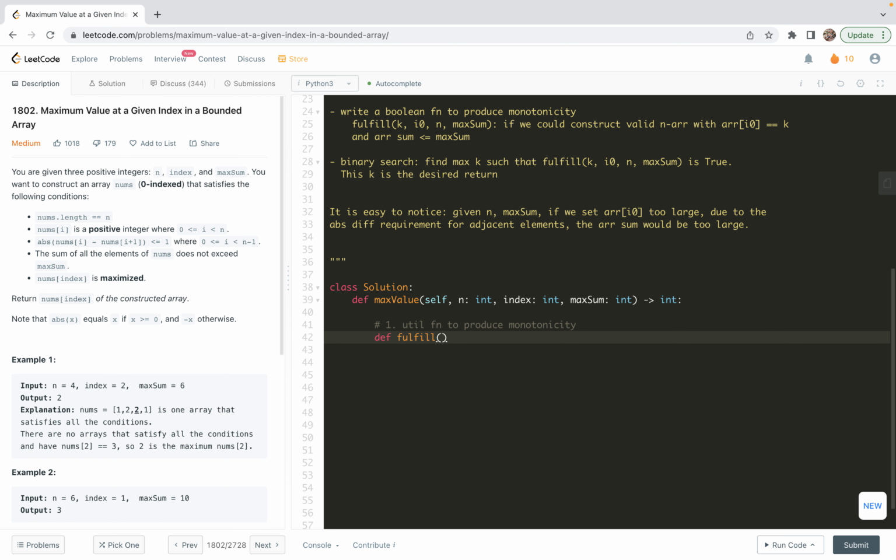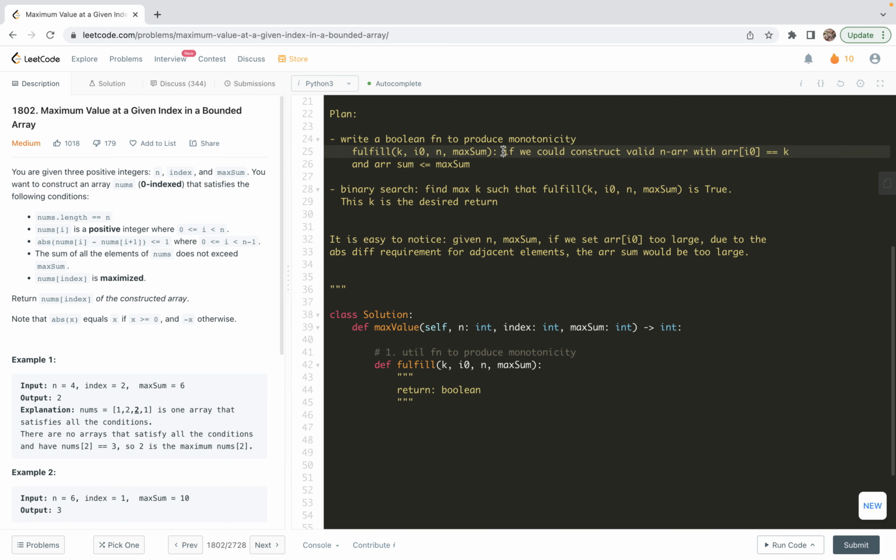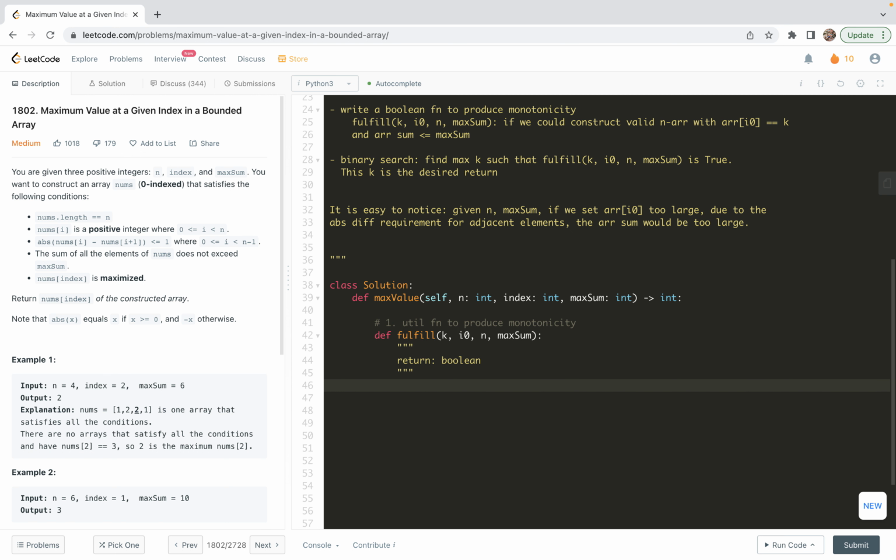So first, I'm going to write the utility function to produce monotonicity. This basically uses a greedy method, in a greedy manner. So here let's define fulfill. It accepts k. We want to set the value at the index i0 to be k, and this is the length, and this is the max sum, right? The return will be a Boolean.